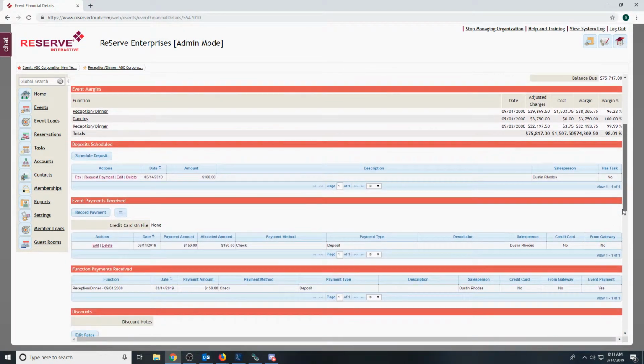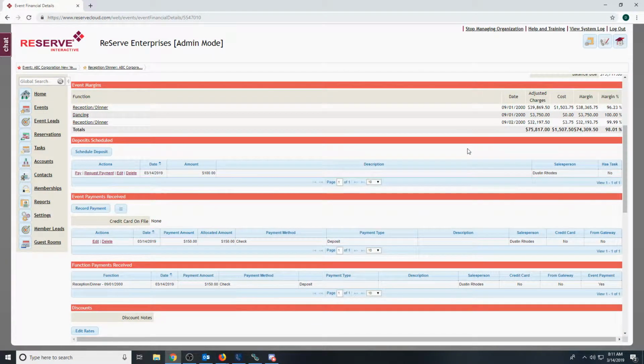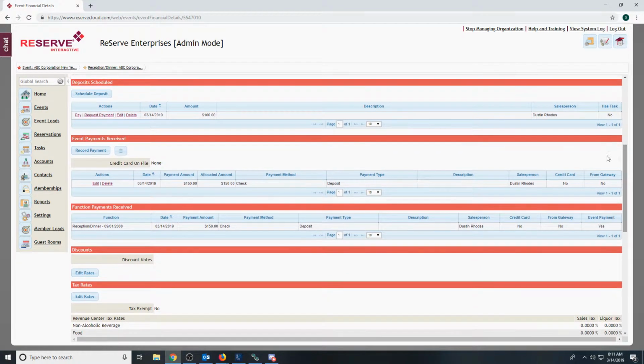The event margins are displayed next. These show charges minus cost, giving you again a margin percentage. If your company isn't utilizing costs, you will simply see a 0 in the cost column. The deposits scheduled area will show any future scheduled deposits as well as allow you to schedule a future deposit.